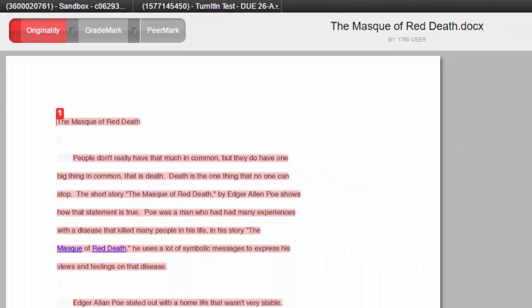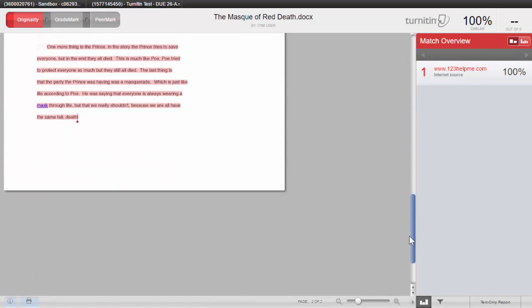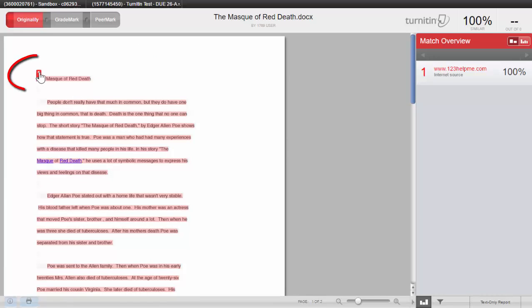You can see with my work, the entire essay is highlighted in red. There's no citation at the bottom, which is very, very bad, meaning that it's been plagiarized. You can see that there's only one icon, meaning that all of this has been found from one single source.